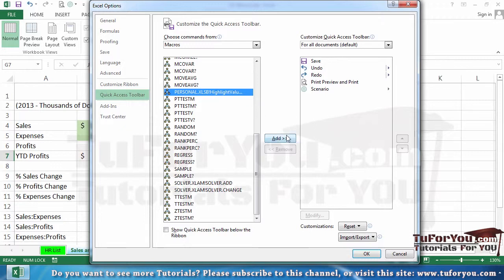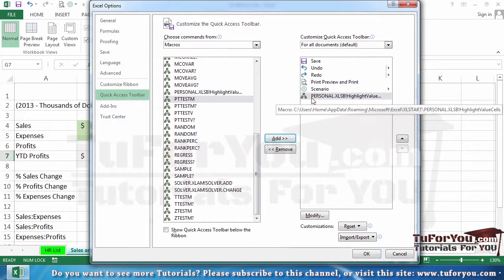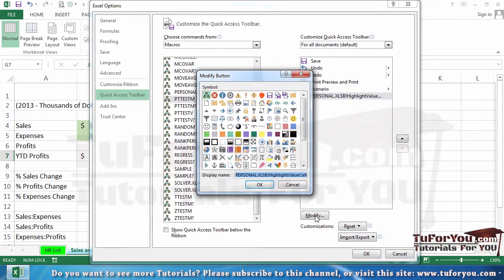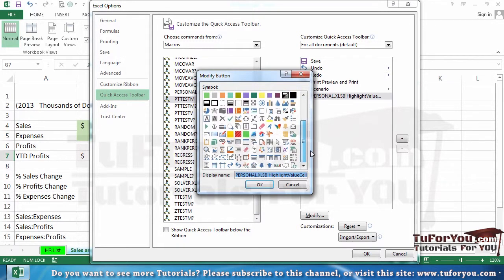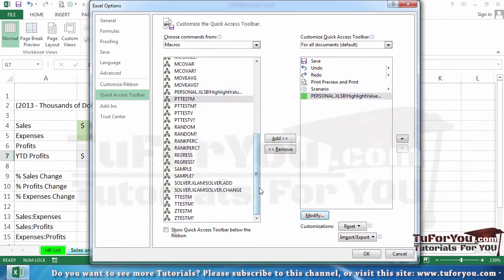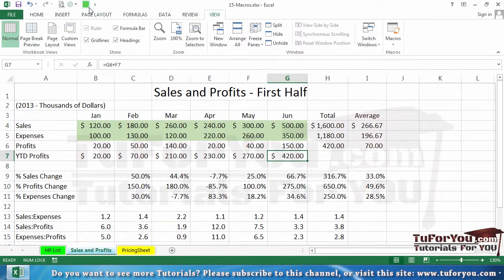Let's add this to the Quick Access toolbar. Maybe you're a little picky and you say, I don't like that icon. Well, you can come down here and modify. You've got 181 choices and I don't think any one of them suggest exactly what we're trying to do here, but I'll just choose a green box. There we go. OK. And as I click OK, look in the upper left corner of the screen, we now have that icon.